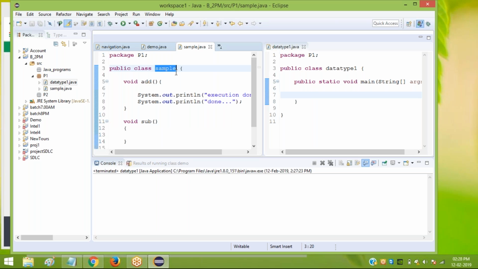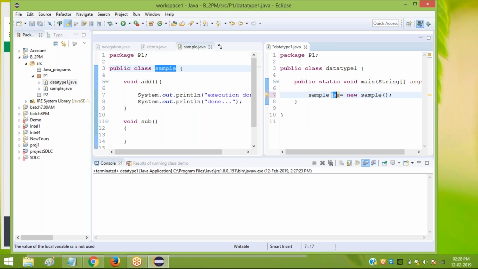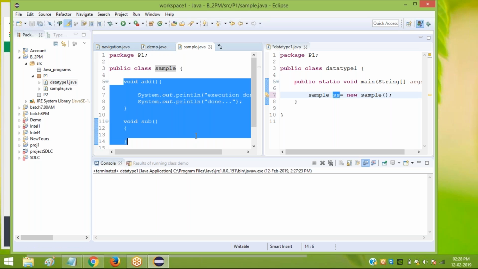So how to create an object? For creating an object, take the class name, any object name, new, and the constructor of that class. The constructor of the class will be the same as the class name with simple brackets. This is the default constructor we call. And this is the process of creating an object for the sample class. ss is an object now. With this ss object, you can refer to the methods or variables inside this class.